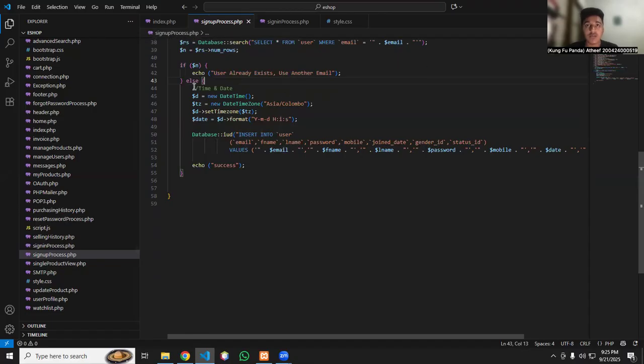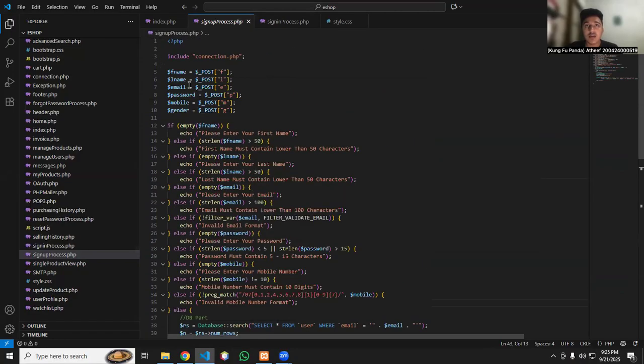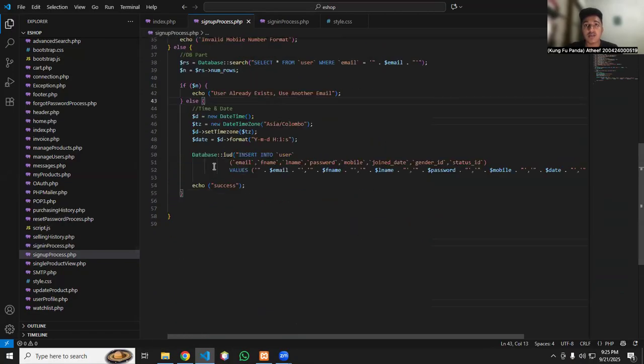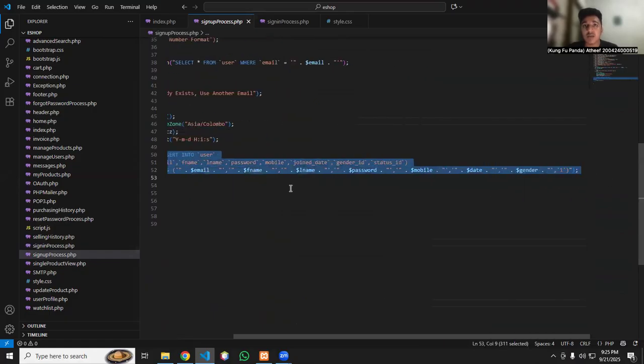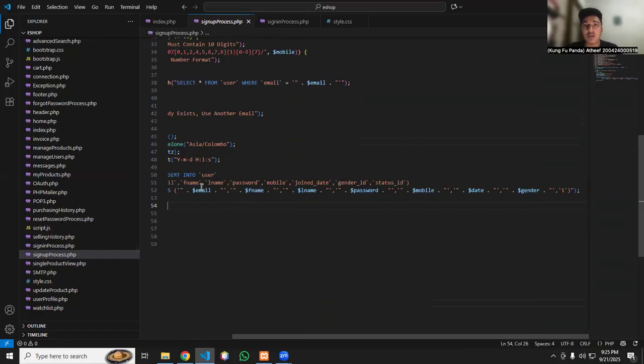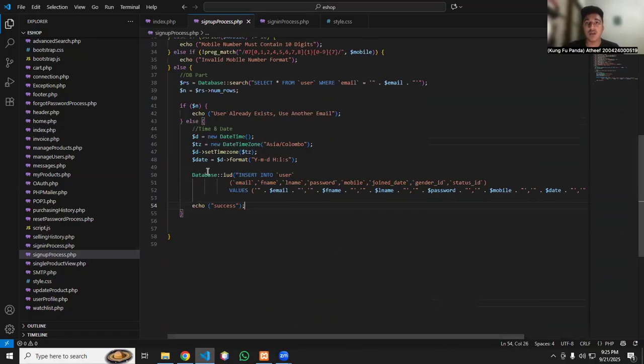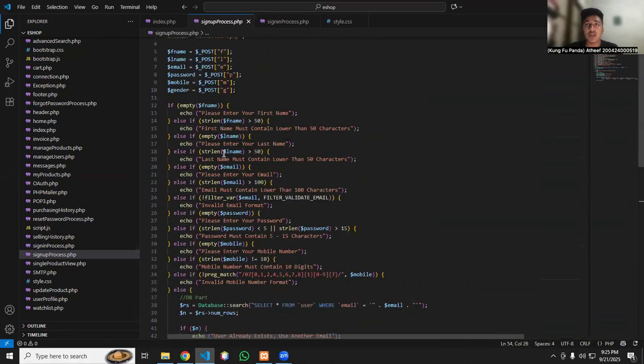After collecting all of that data, it will be entered into the database using this. After pressing the button on the main page, this will be triggered, so the data will be added to the database, and then it will show the echo success. So let's see the sign in process.